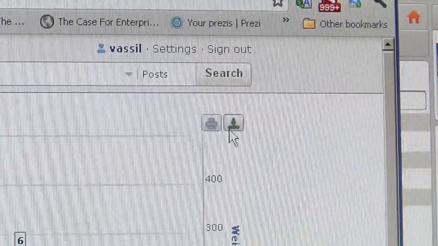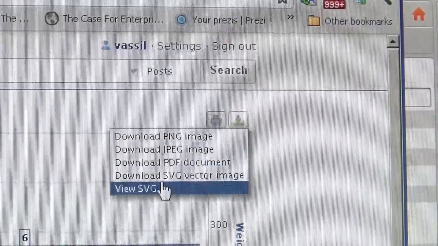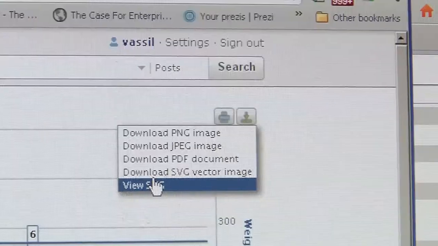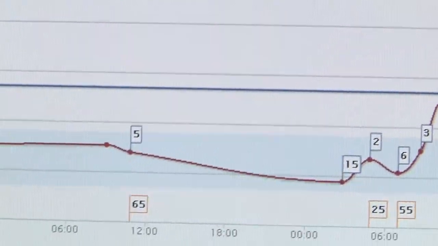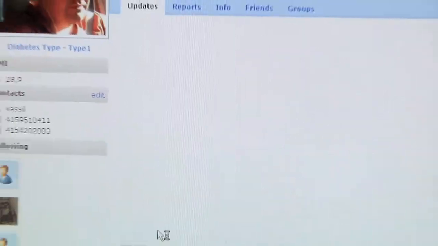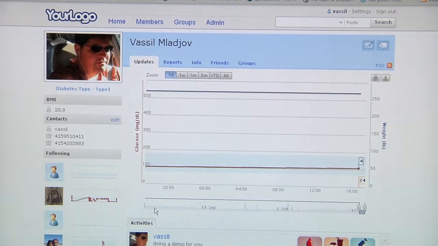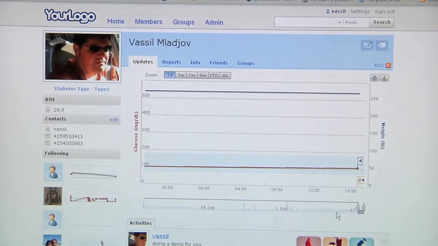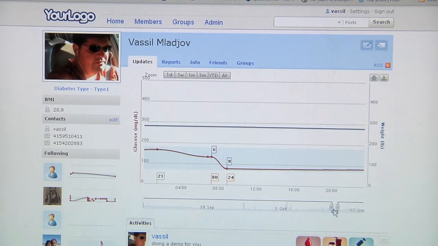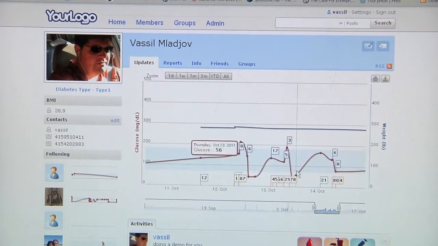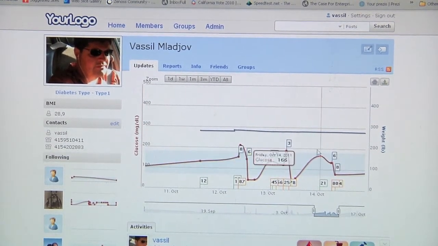You have the ability to export any one of these points of these graphs to PDF or other formats. And so if I actually go to the user page, we have that information as well. And let me just go to a point where there is data. There you go. You can see this data.